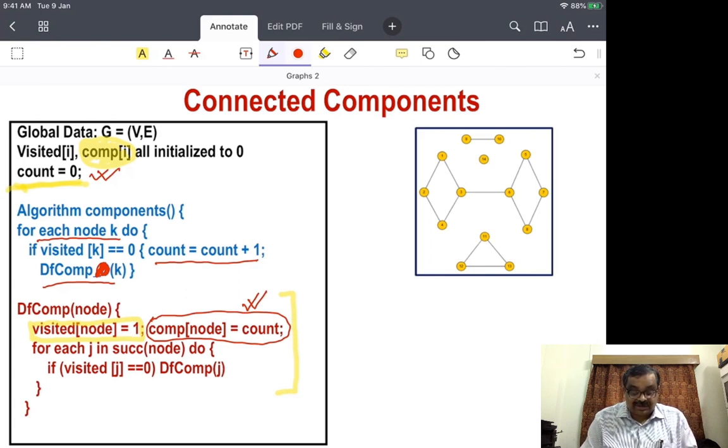So now let us see how it works. Let us see how this ensures that we have the component numbers done. Let us work on this example that we have. Suppose we start with this node, node number 1. Node number 1 is marked visited, and so for each node k, let us start with node 1. Visited k is 0, so count is 1, and we call dfcomp. So now we are going to mark two values. One is whether it is visited by a circle, and then the count value, the component value, we are going to give the number. So here component value will be 1.